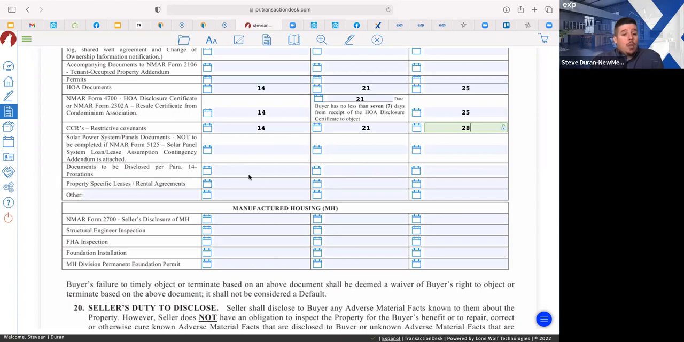Documents to be disclosed per paragraph 14, prorations, if they have any prorated things on the property. Solar panels is good, or any changes they just made to the property. If insurance just went up or anything like that, that's pretty unusual.